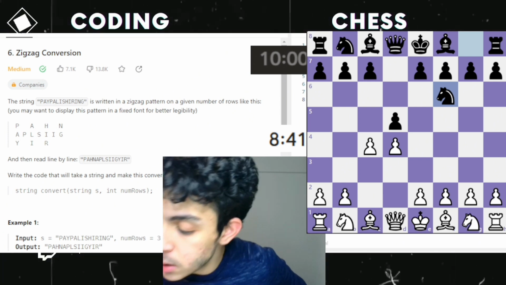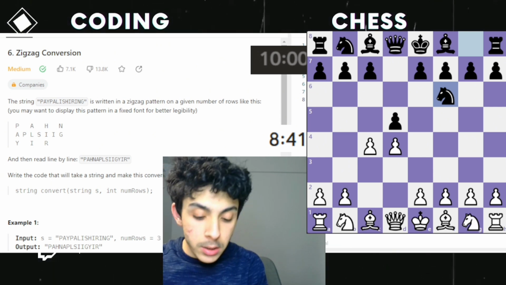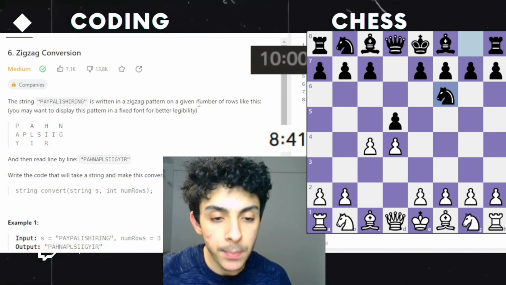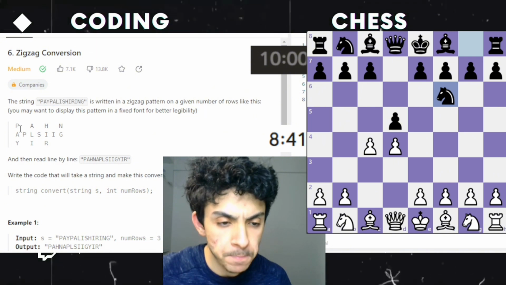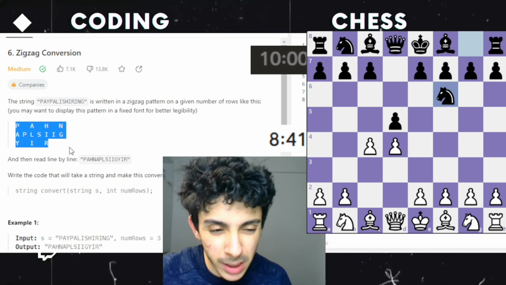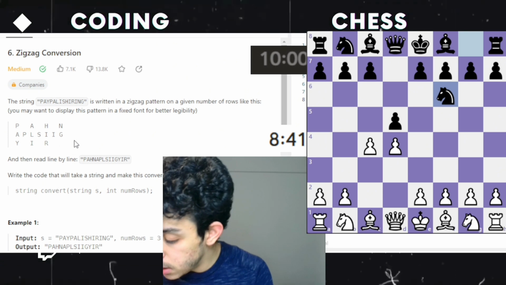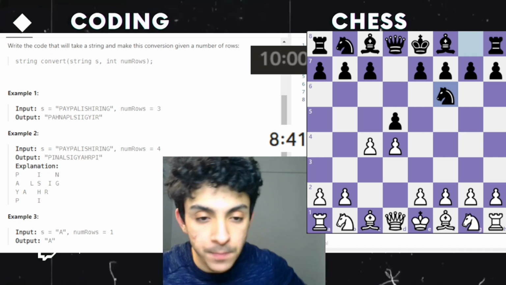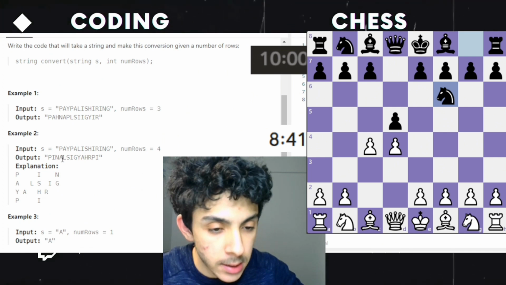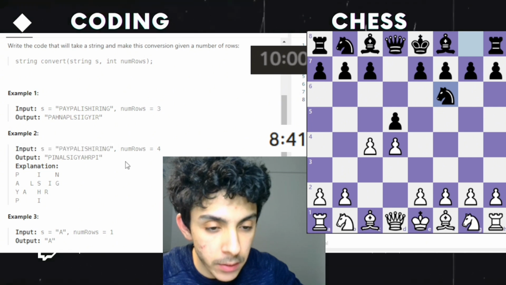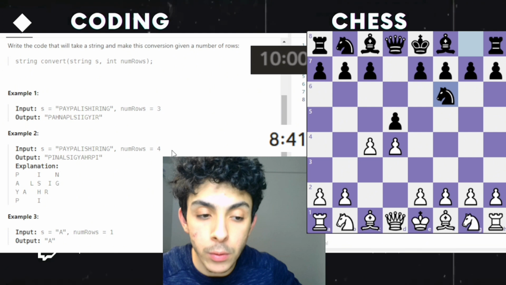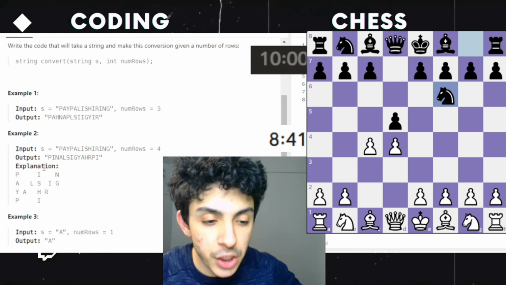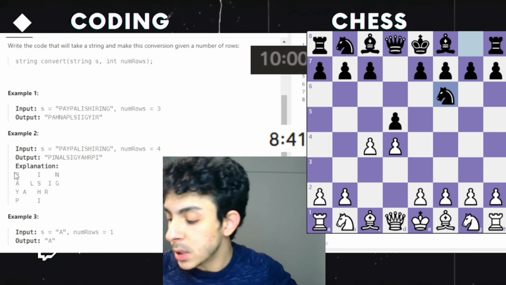So let me explain you guys what is the zigzag conversion. As you can read there, the string "PAYPALISHIRING" is written in a zigzag pattern on a given number of rows like this. Okay, this is not very clear. I will show you how it is written. So basically, you can see it from the example here. What you get is a string, and what is given to you also is the number of rows. And what you should be given back is this. The explanation is not very clear, but I will make it clear for you guys.